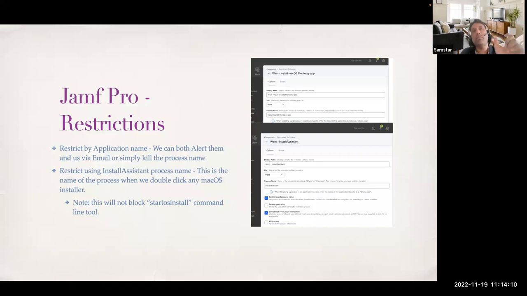Same way, we can also restrict using the Install Assistant process name. So the Install Assistant process name is invoked only when you have a local copy of a major OS installer and the user double clicks it. So when you double click an installer app, the process name invoked in the backend is Install Assistant. And by restricting the Install Assistant process name, we can restrict the installation.